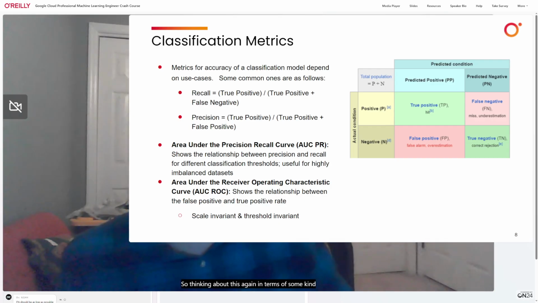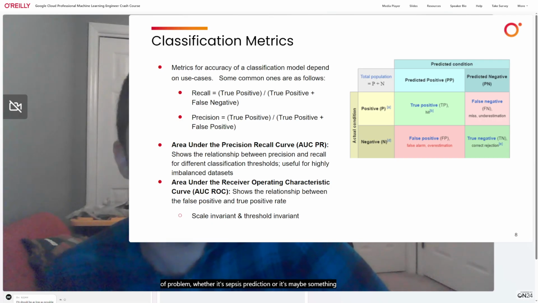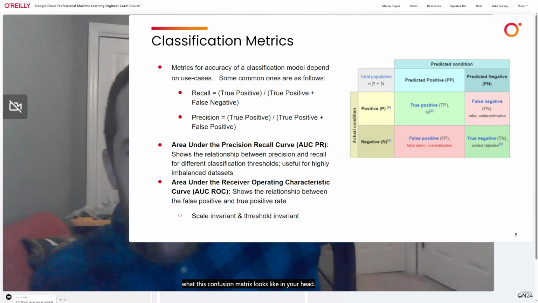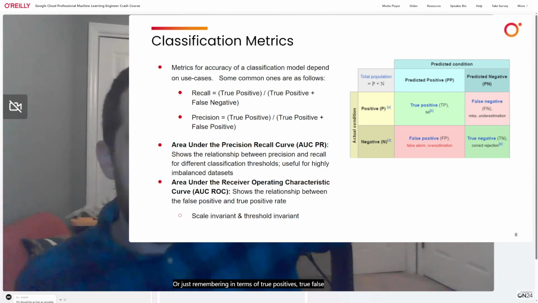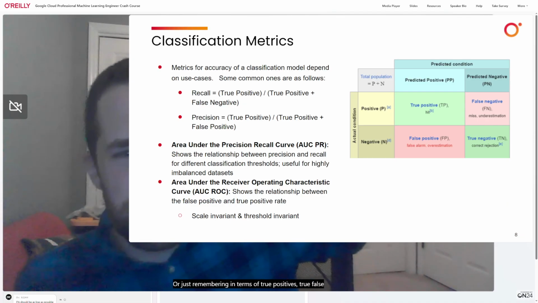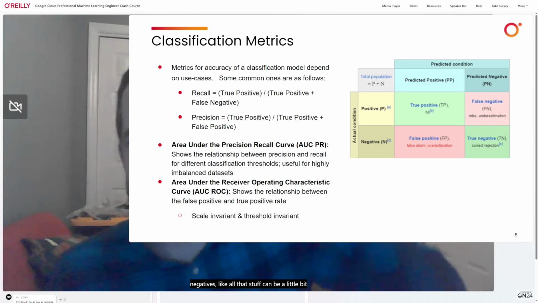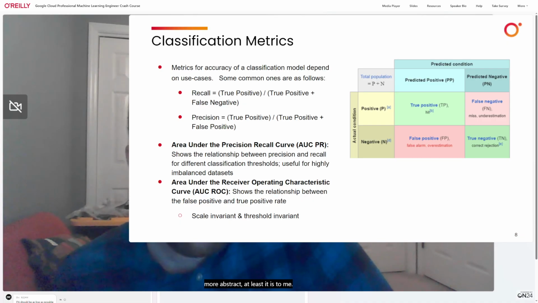Okay, so thinking about this again in terms of some kind of problem, whether it's sepsis prediction or maybe something else that you're used to, that is probably for most people going to be a lot easier than just remembering what this confusion matrix looks like in your head, or just remembering in terms of true positives, false negatives. All that stuff can be a little bit more abstract, or at least it is to me.